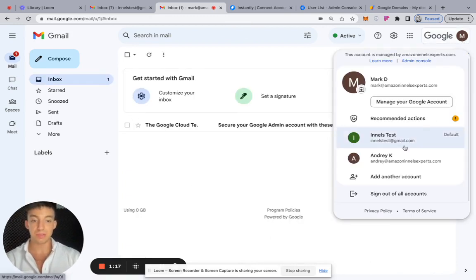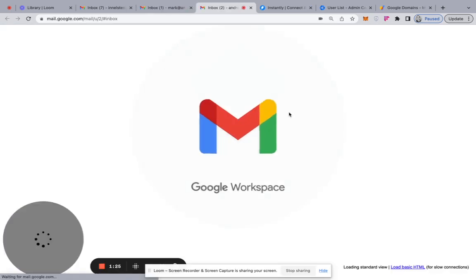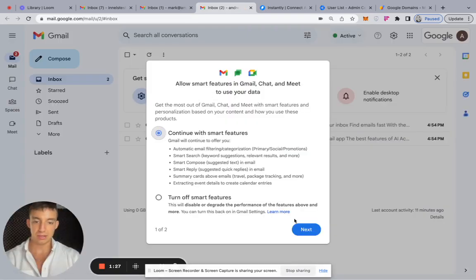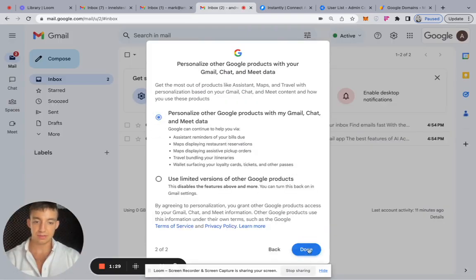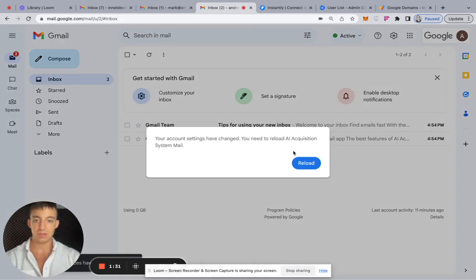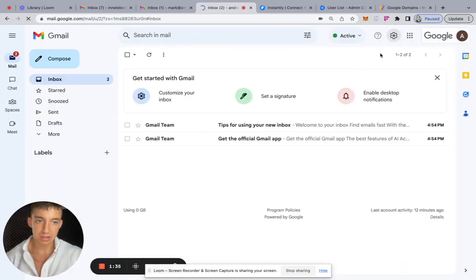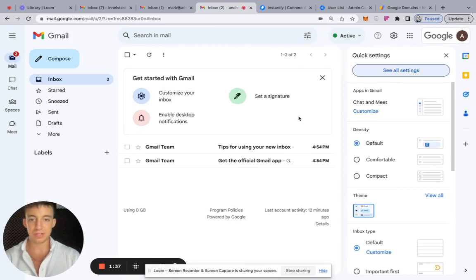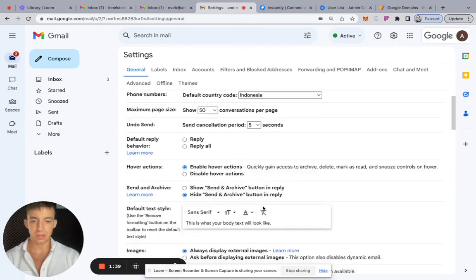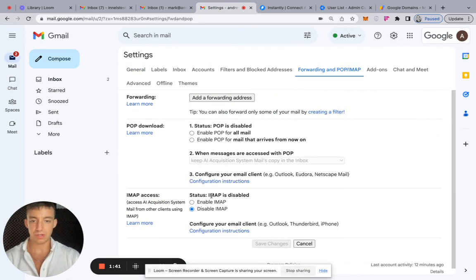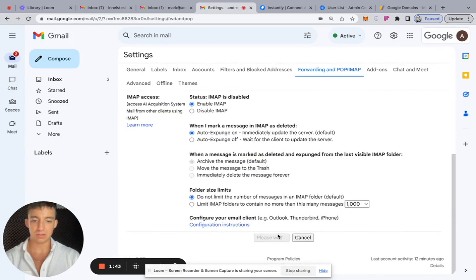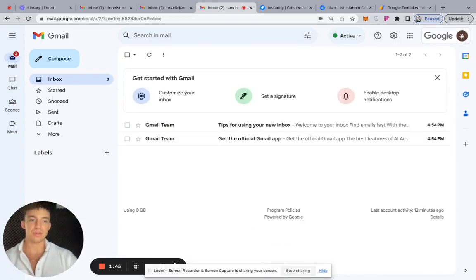Now you're going to do that with every email that you want to connect to Instantly. So I will now do that with the second email that I have. This is just setting up the Google side of things. Perfect. And again, you click over here, see all settings, go over to forwarding, enable IMAP, and save changes. And then you're going to do that one more time.